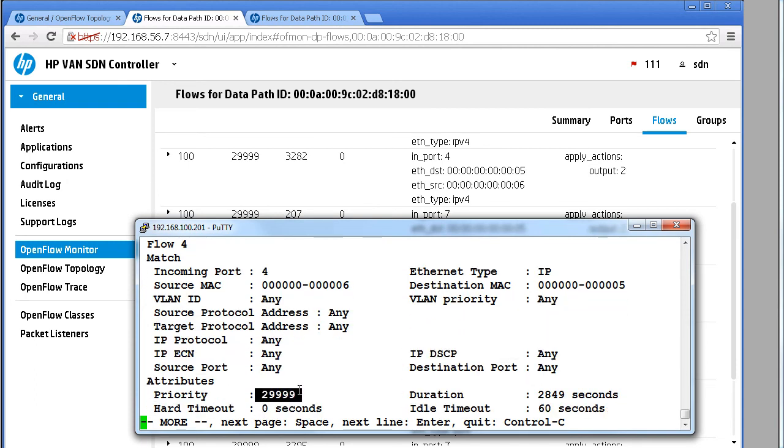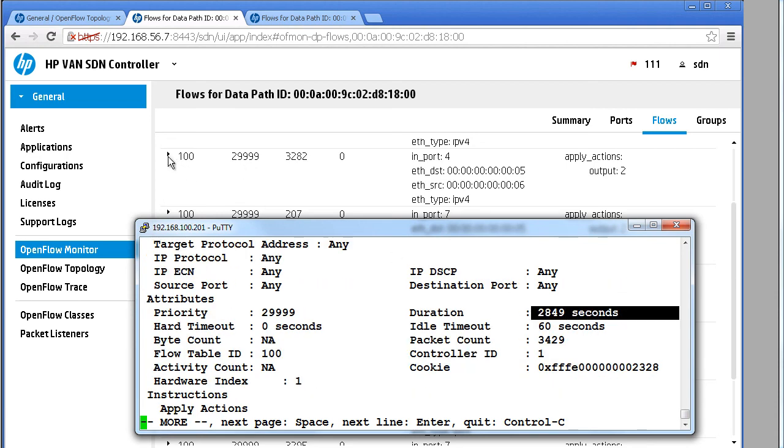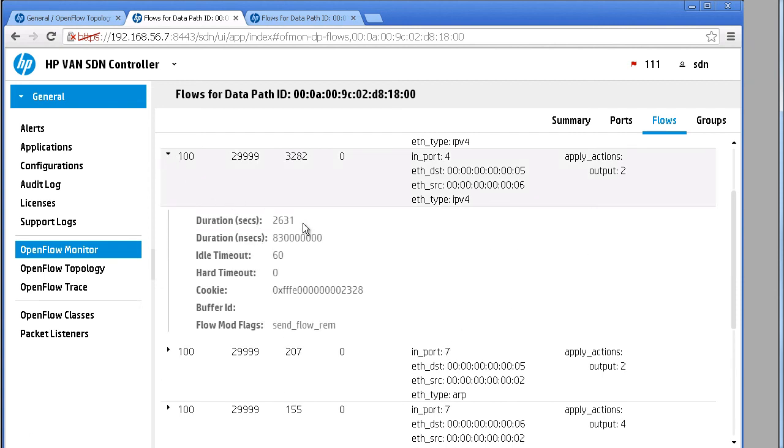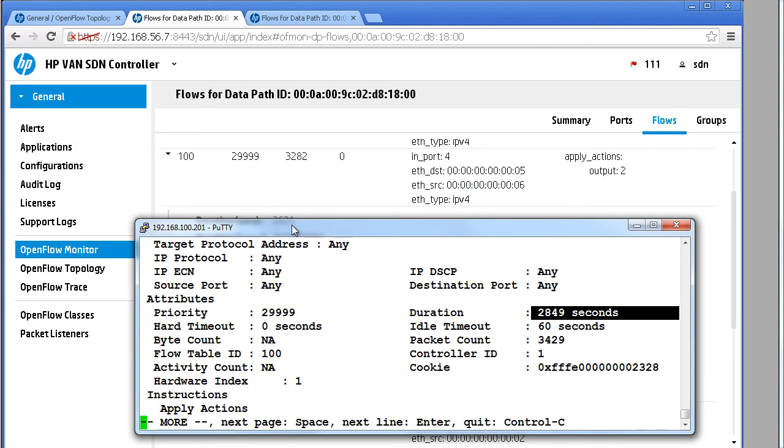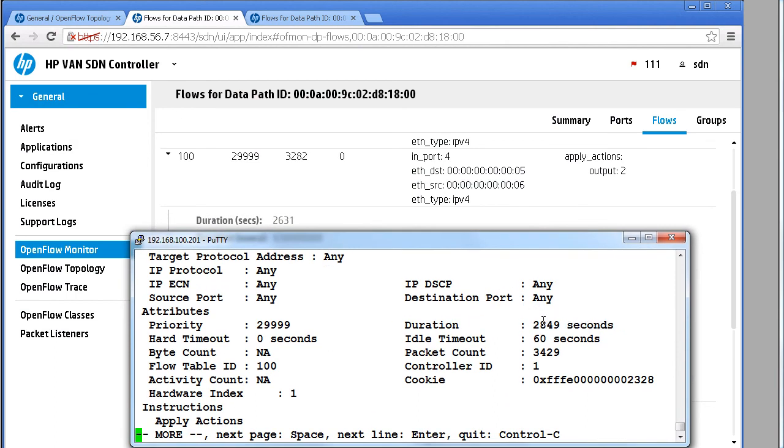The priority is 2,999. The duration of the flow entry is shown, and if I click on the controller, I'll be able to see the duration of the flow, as well as the idle timeout and hard timeout. Now, because of the delay between me showing you the output on the controller and the switch, the duration here is longer than what was shown on the controller. I would simply refresh the controller page to see updated packet count, updated duration.